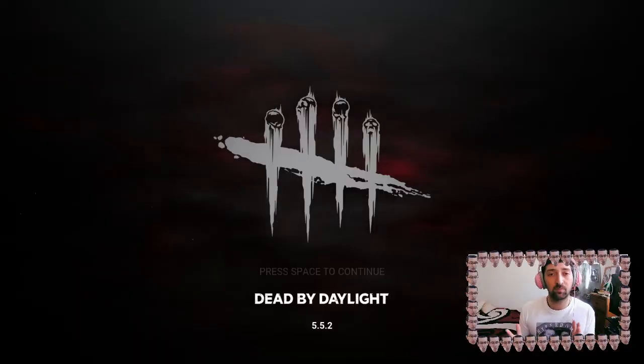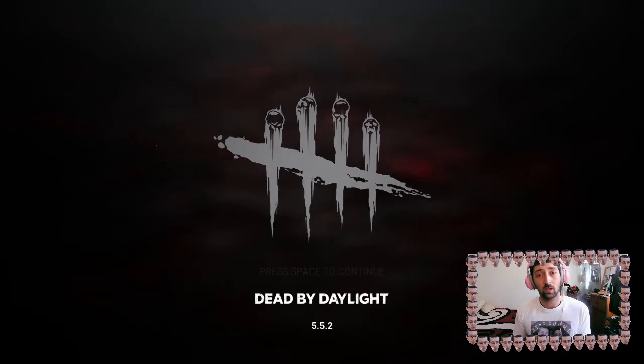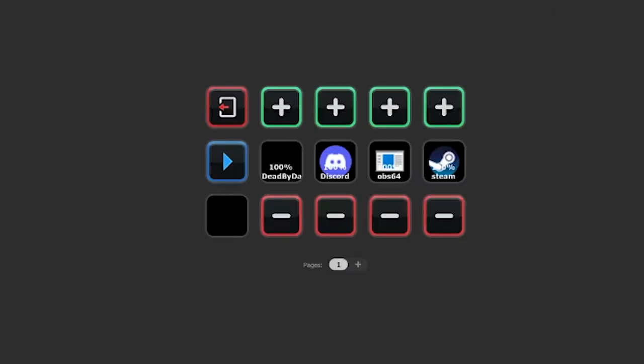And finally, game audio. Now, obviously a game is an application in itself, so it follows the exact same rules as the other applications. So let's try that. So here we go, I've loaded up Dead by Daylight. And let's take another quick look at the Stream Deck. And as you can see, Dead by Daylight has now become a channel that we can control the volume of.